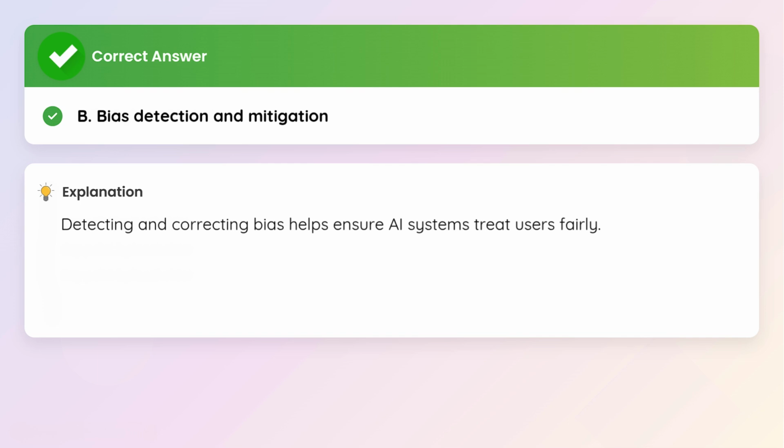To make an AI system fair, you have to actively look for biases in your data and model and then take steps to correct them. It ensures that the system doesn't unfairly disadvantage certain groups of users.